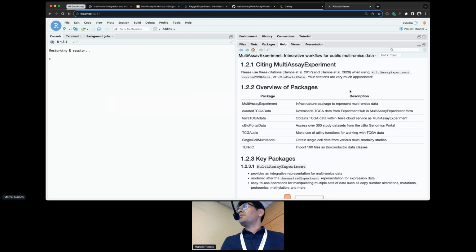And then I've also worked on the cBioPortalData package, and this package allows you to import cBioPortal data. There are about 306 studies published in cBioPortal, and what this package does is access the API through the website, pulls down the data, and provides a multi-assay experiment for you. There are two main ways of using the package, but I won't go into the details just yet.